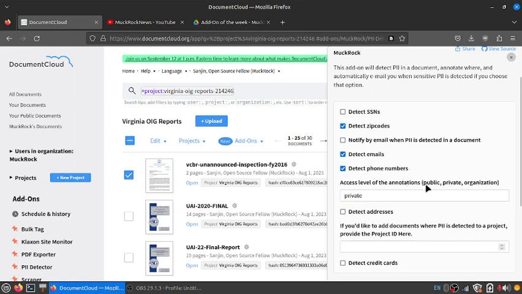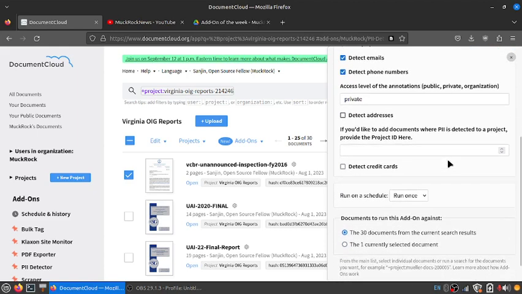I can set the privacy level of these annotations. Private, organization if you want to be able to share that with other users in your org. I don't recommend selecting public as PII might fall into the wrong hands, but you can select private organization.